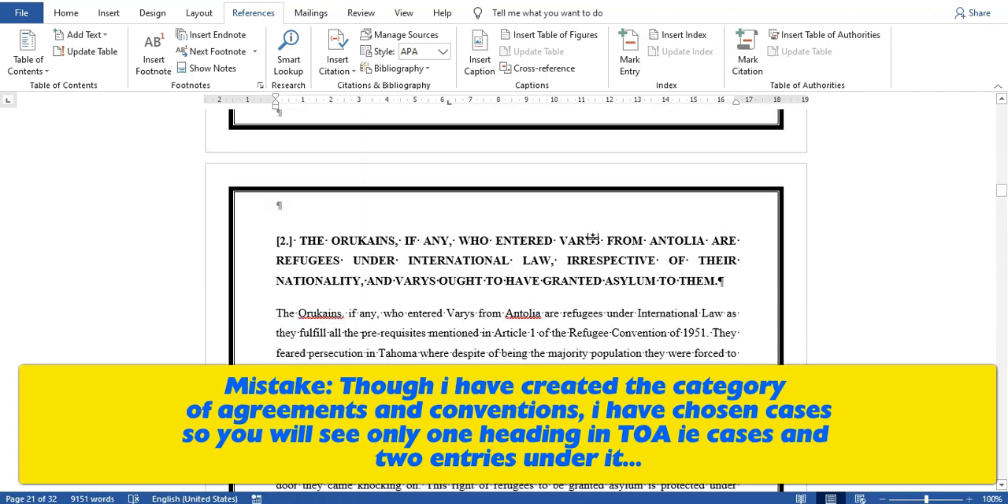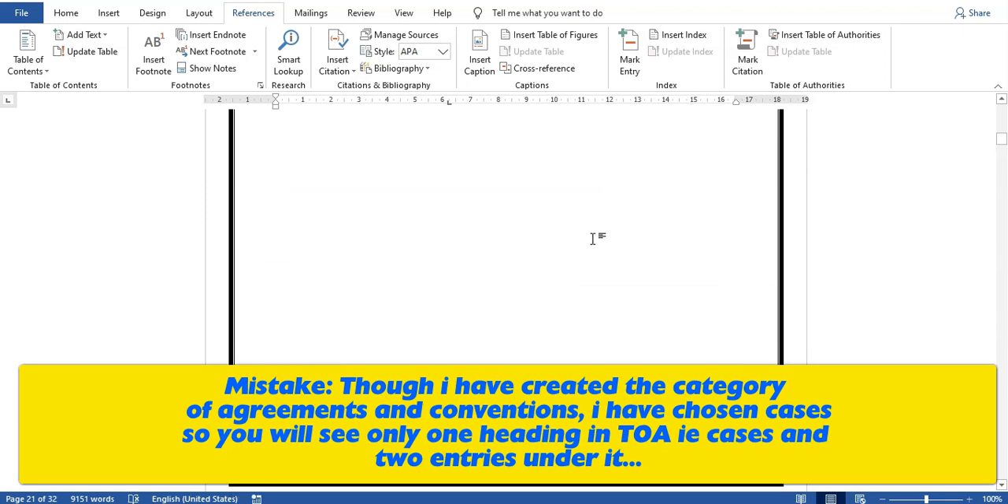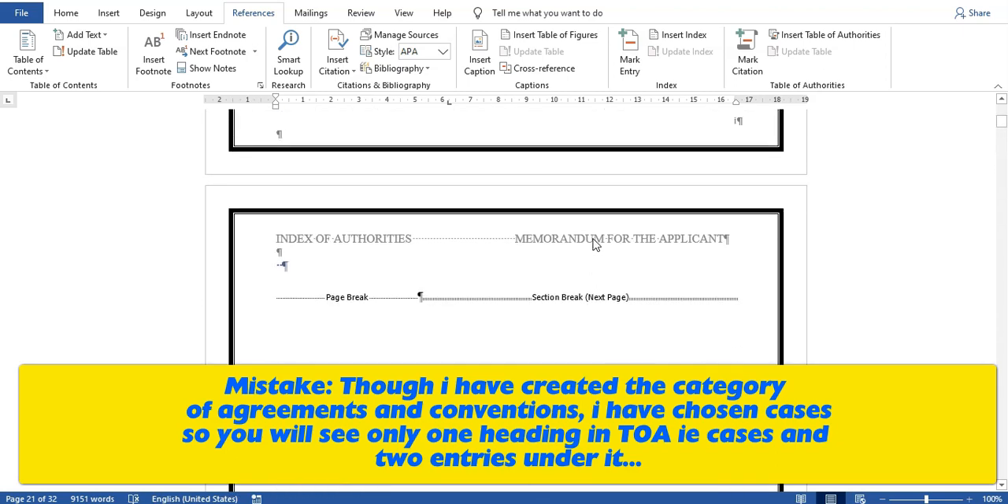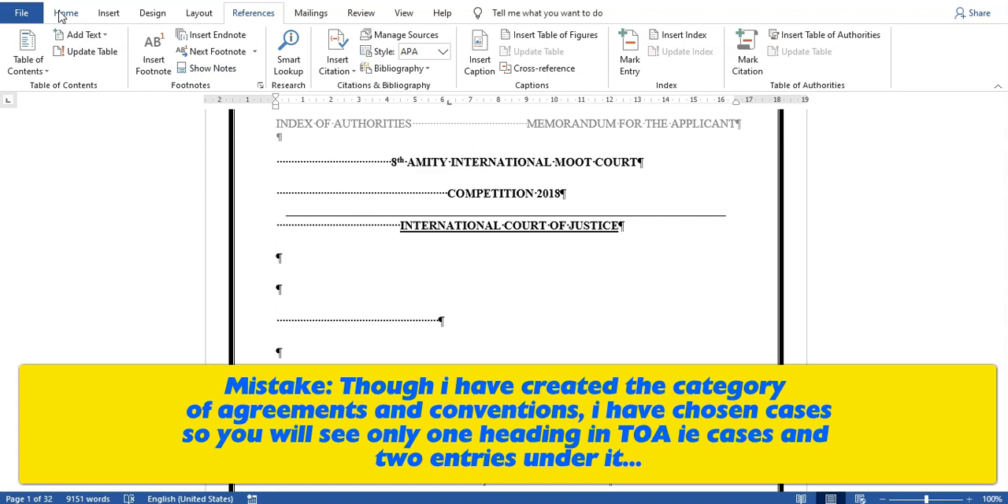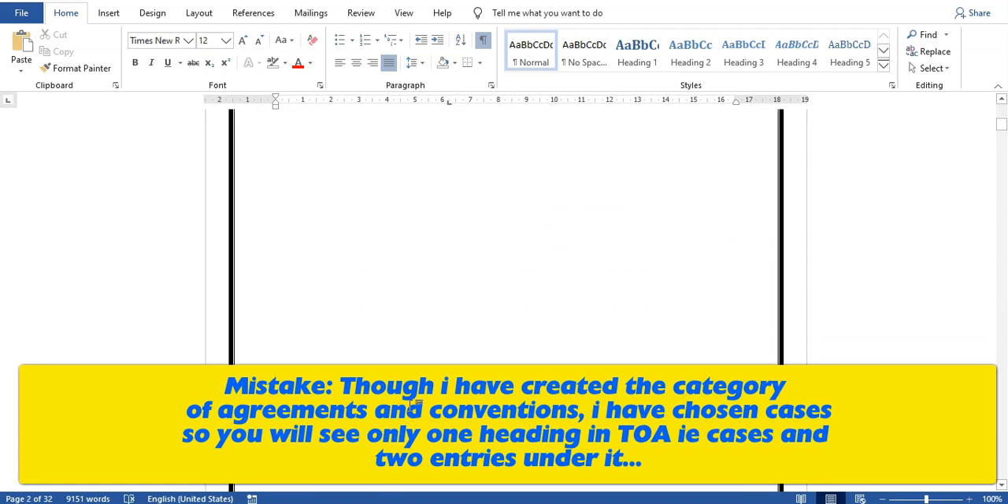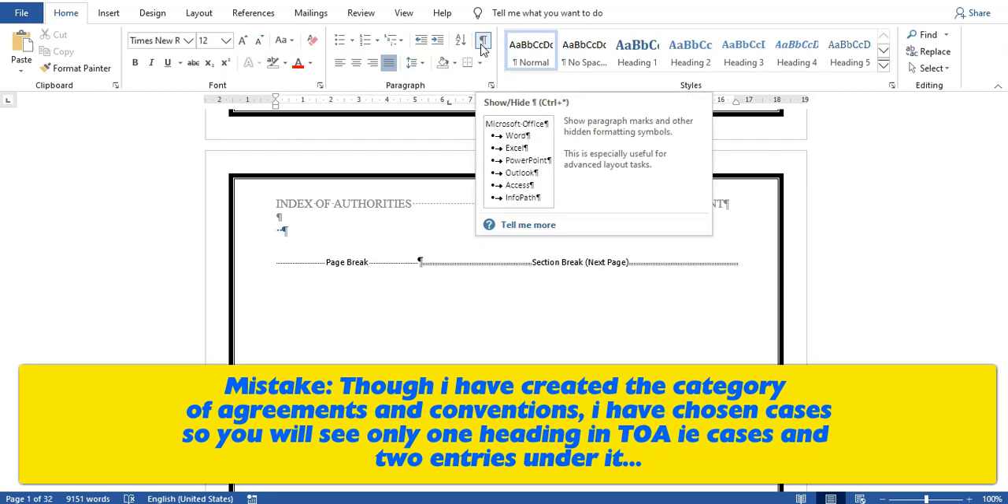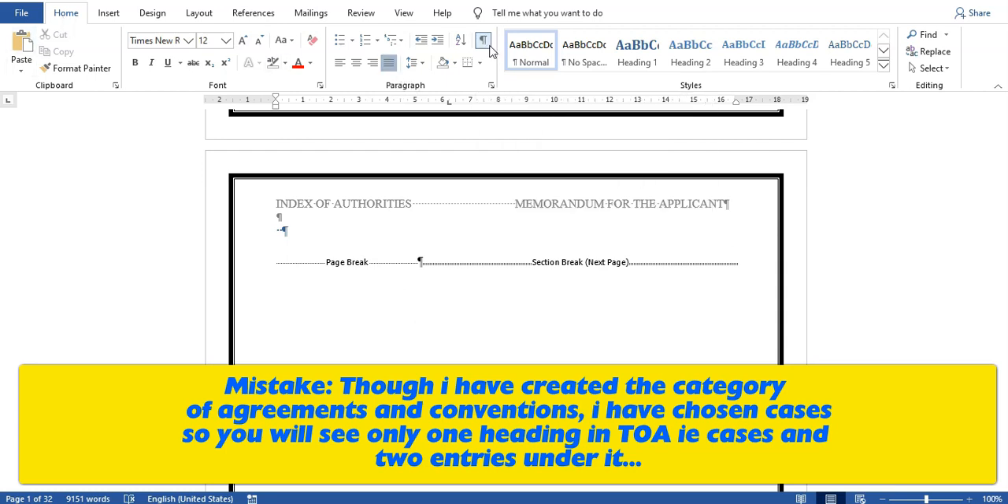Now the second step is generating TOA. Because this is an example, we are not doing it very elaborately. We are being brief. These marks that you are seeing, paragraph marks, are non-printable characters. If you go under the home tab, under paragraph, this paragraph symbol is there. Click on that and they all will vanish. So wherever you want the table of authorities, click there.